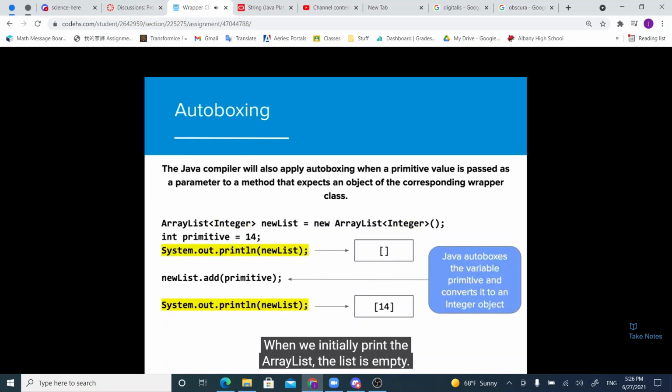When we initially print the array list, the list is empty. When we try adding the primitive variable, we can see that the value of primitive was successfully added to the list. This is because Java automatically converted the value of primitive to the Integer class.